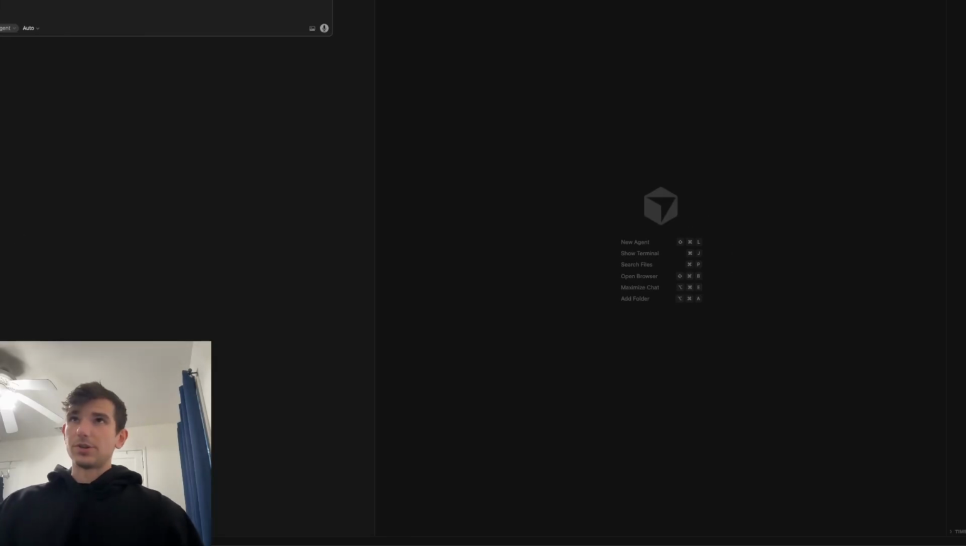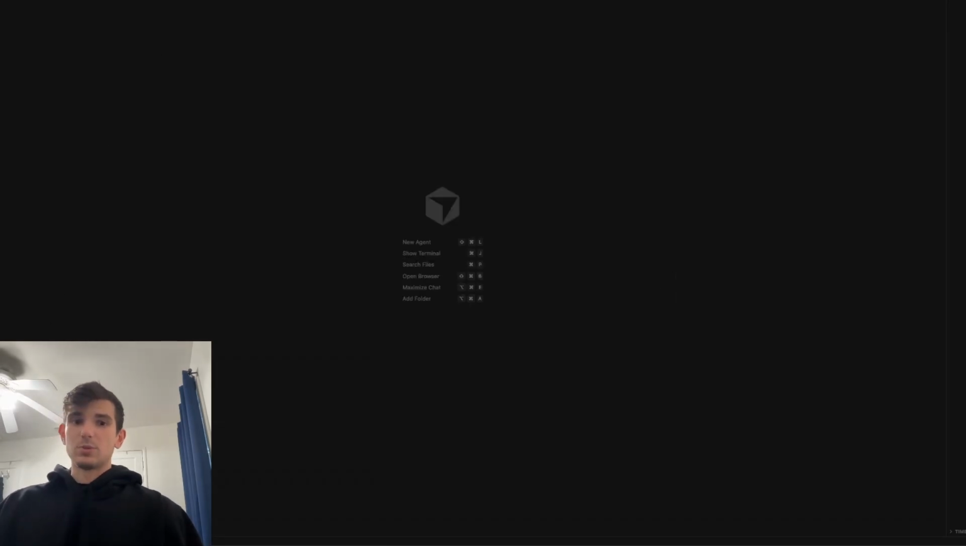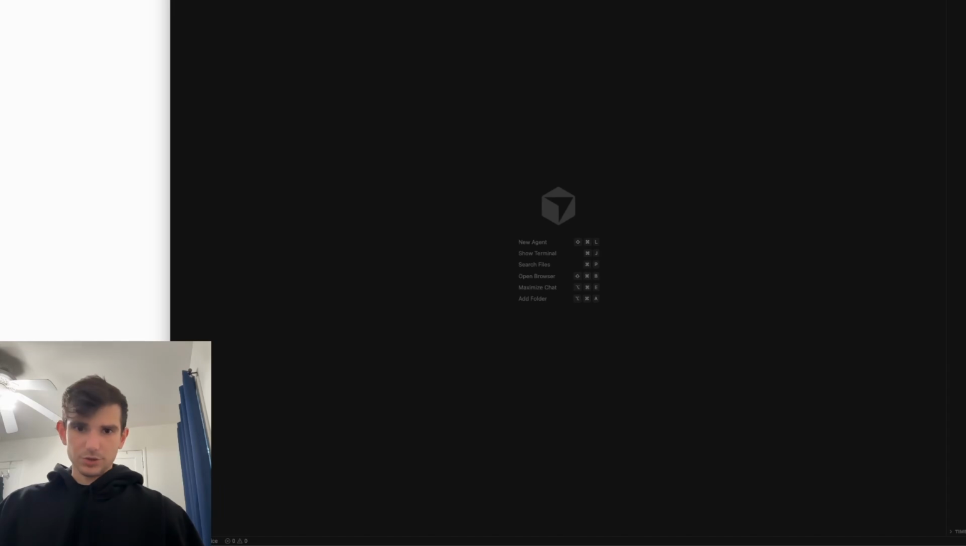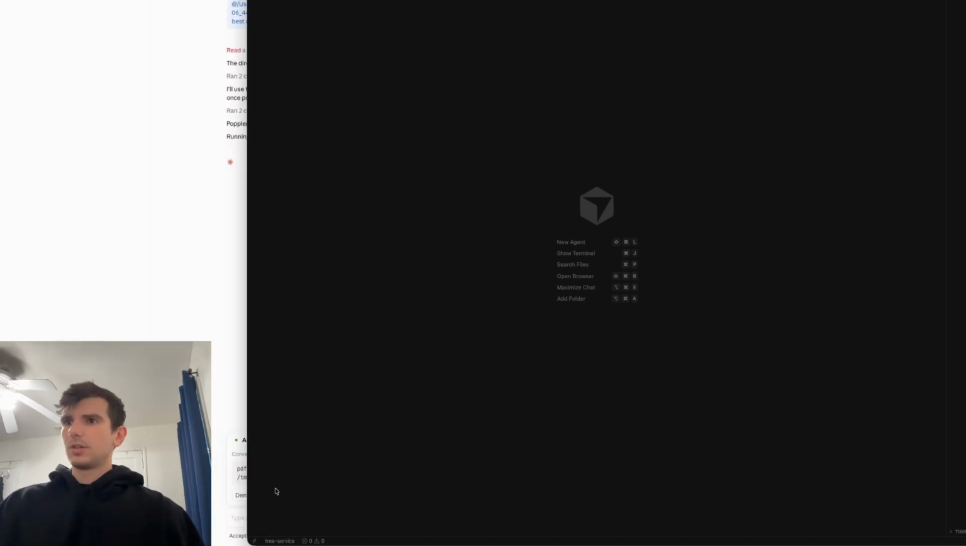So once you download Cursor, or maybe you have Antigravity, maybe you're using VS Code, doesn't matter what it is. What we want to do is we want to open up the directory that we were just working in. So here you can see we have tree service. Let me just make sure you can see it. So here we open up the directory called tree service.